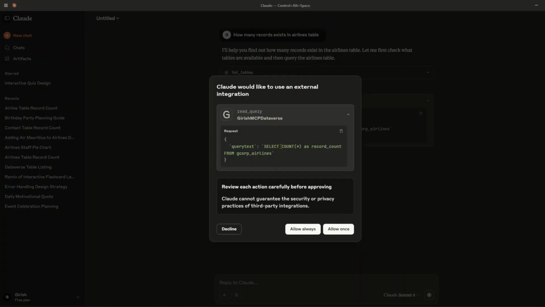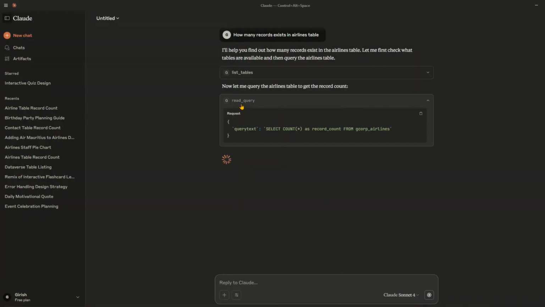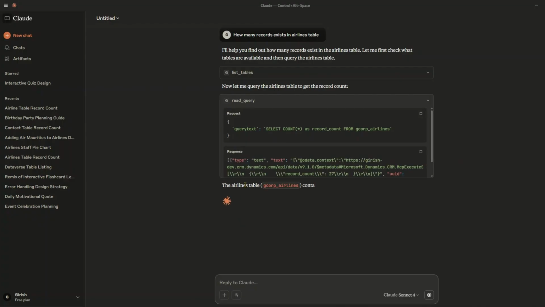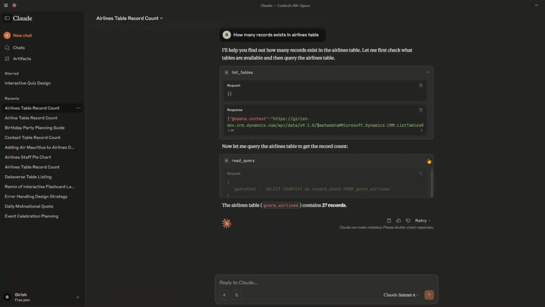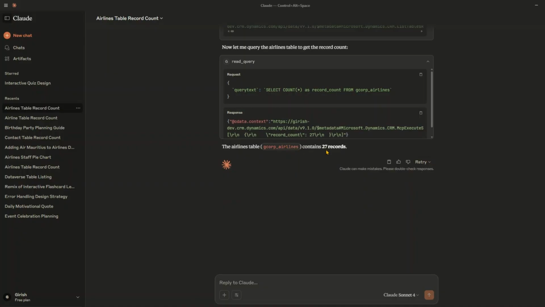Now I want to query select count star as record count from the airline table. Now this is a read query action, so again it will ask for permission. I will say okay, allow once, and then it will start querying and give you the response. I believe that was 27 records, so it will give you 27 records, yes. And this is the response. So if you want to see what all actions it has done, it has done a list tables, it has done a read query, and it has given you the final record set. So this is how we have used a third party AI provided tool to query a Microsoft Dataverse table.